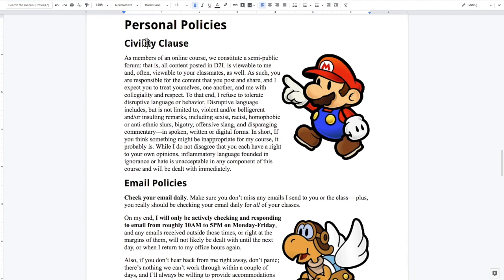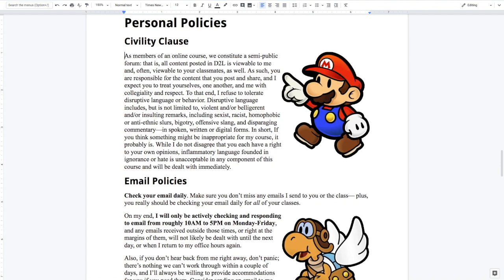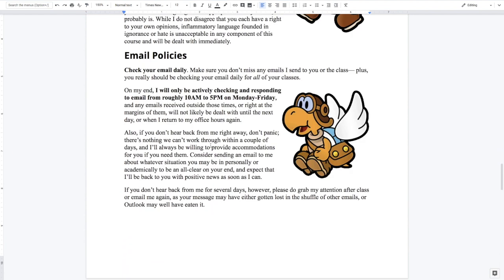In a similar vein, the civility clause, something I put on all of my course policy sheets. Keep in mind that we're going to be posting things and sharing things together. You'll be sharing your projects for people to give you feedback on in peer review groups. You're going to be making posts on D2L. My general rule of thumb is that if it seems like it's not appropriate for the class, it's probably not. And I don't want to make anybody feel unwelcome in my class, no matter what their background is. So just, again, make sure that you're keeping an eye on that.